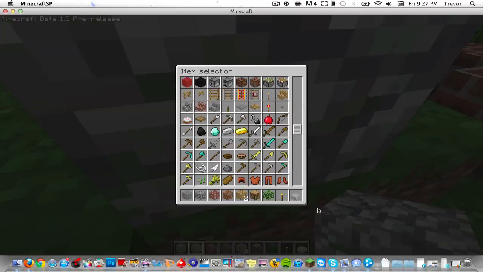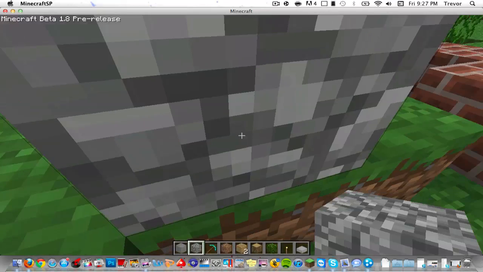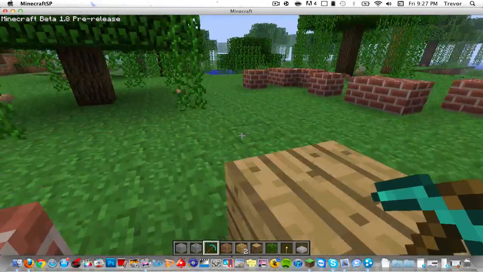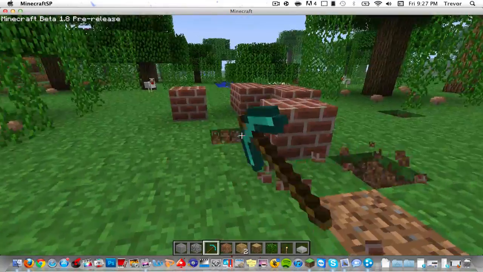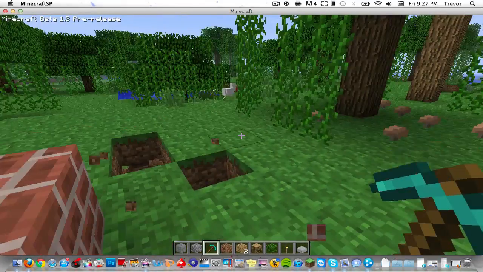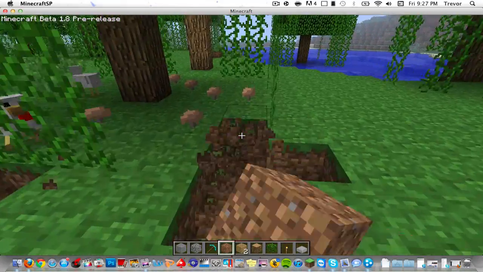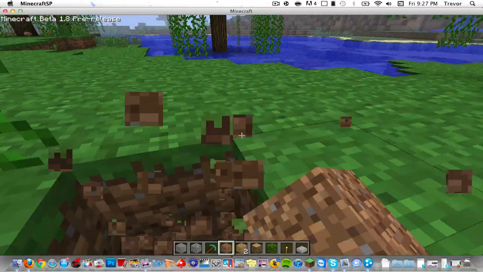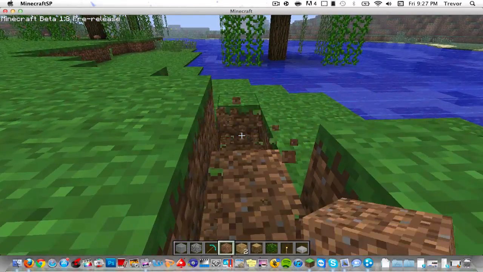So let's say I want a diamond pickaxe. Got it. Just drag it in. Only downside is you can only have that amount of things, but that's not that big a deal. And so I can just go in, and it's instant mine. Everything breaks instantly. Oh, look, you don't even need a diamond pickaxe because everything breaks instantly.